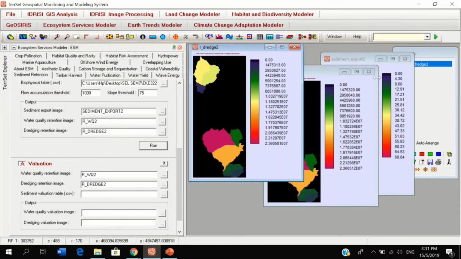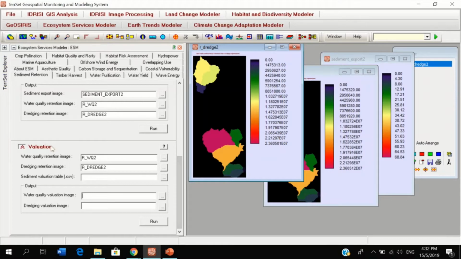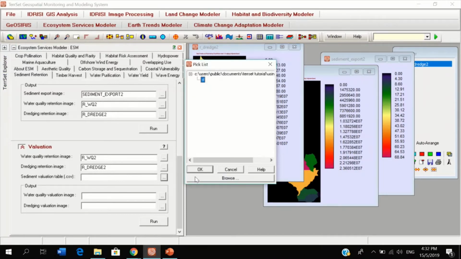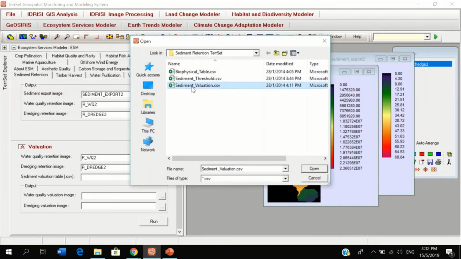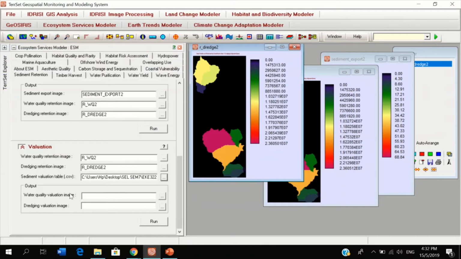Open the variation panel. Specify RW2 as the water quality retention image and RBRETCH as the grading retention image. Then, specify sediment variation CST as the sediment variation table. Click open. This table will allow us to calculate the avoided cost of dredging and filtering. Finally, specify the two output findings, W21 as the water quality variation image and dredge bar as the dredging variation image. Click run.